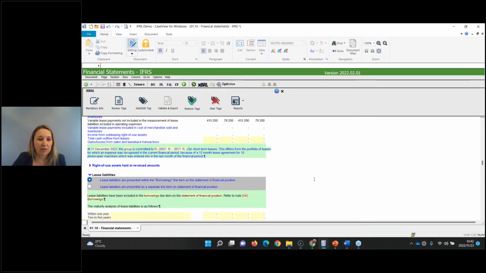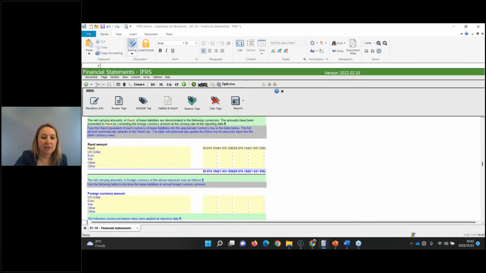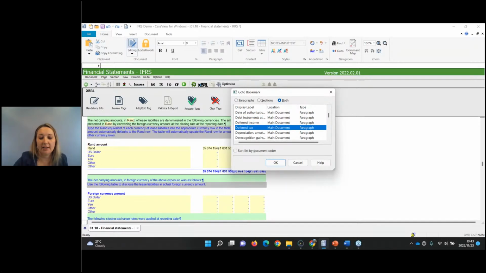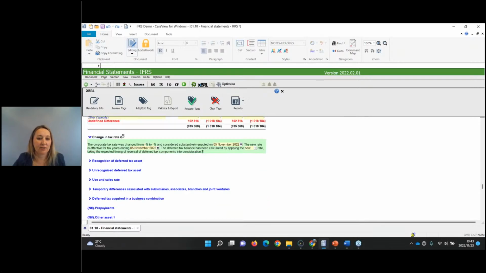Right, and then the last thing that I want to show you guys is just on the deferred tax, which is our tax rate change. So you've got this little paragraph here. It was always there. We changed the subsection a little bit, just to give you the capability of putting in the percentages and your rate, if it's new or old, and your dates.